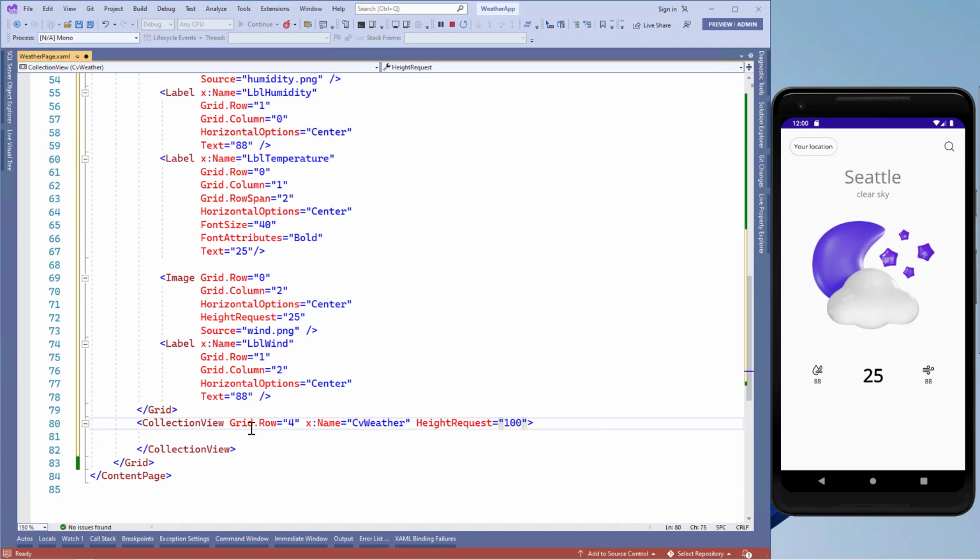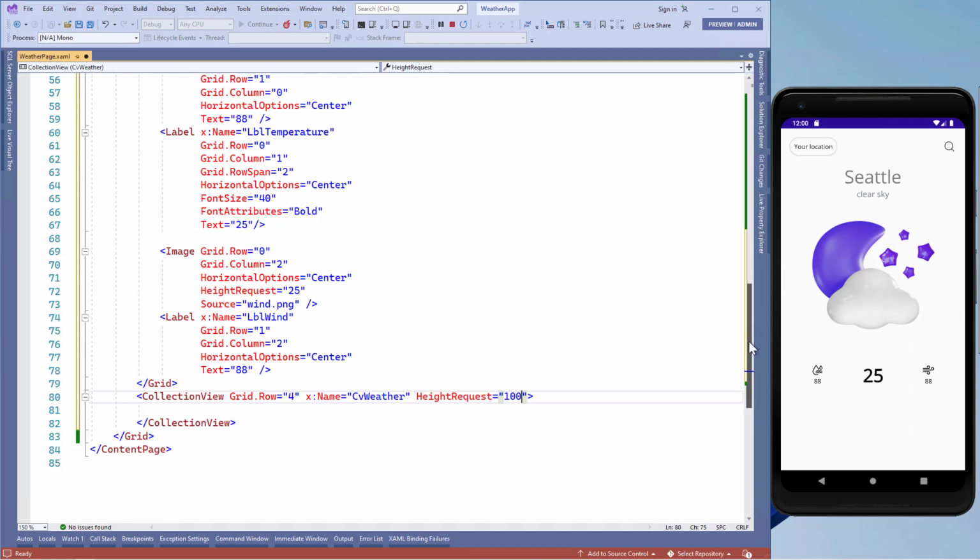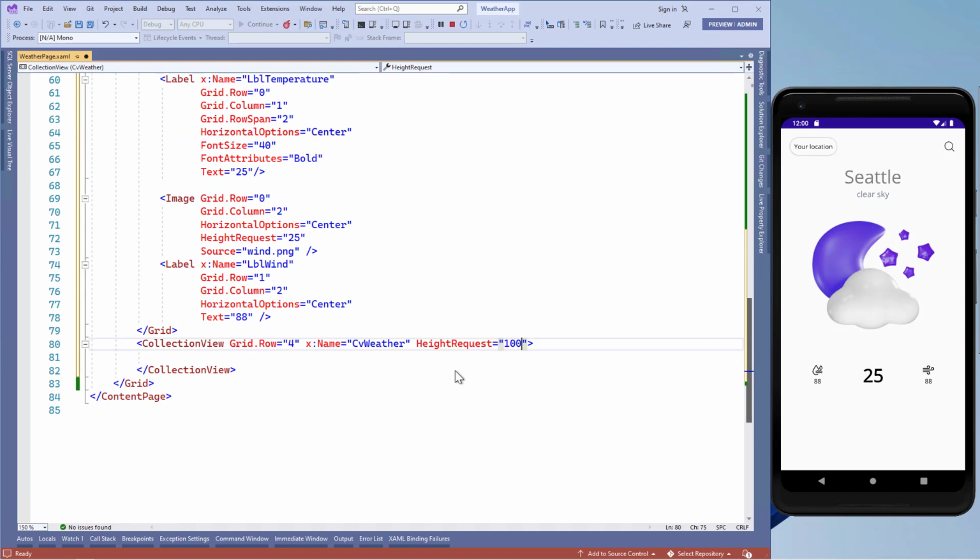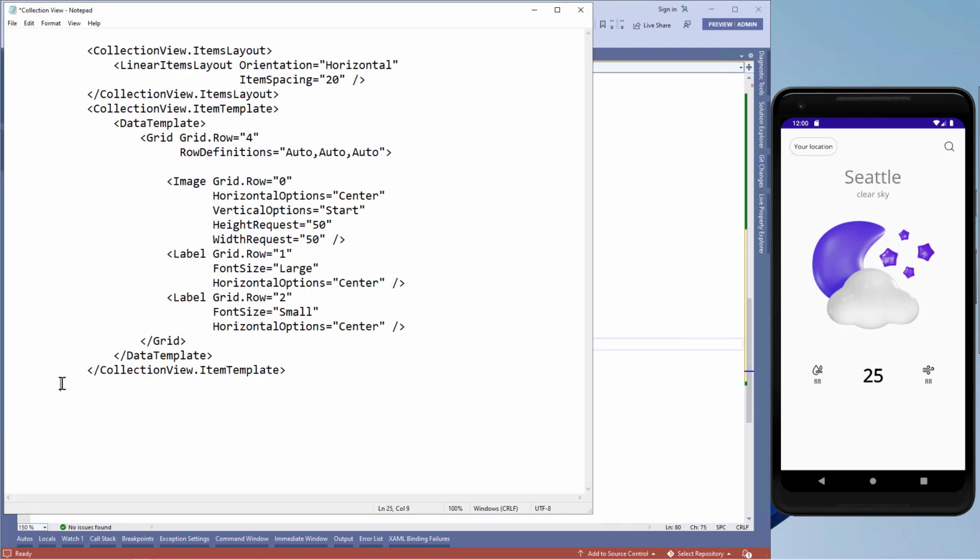Okay, we have already covered the collection view earlier in the fruits application and in the news application. So this time we'll save our time and use the copy paste technique. So what I'm gonna do is I'll add this code for collection view.